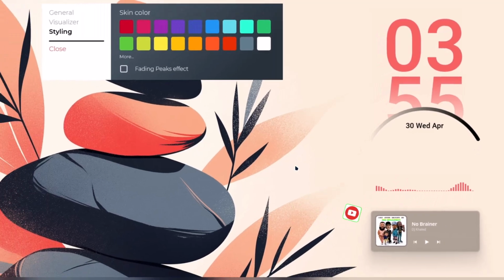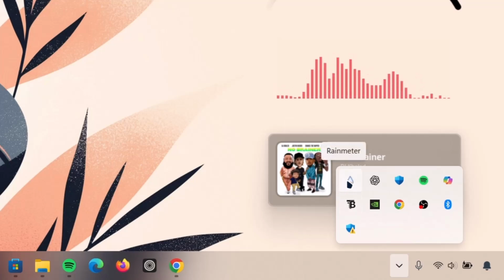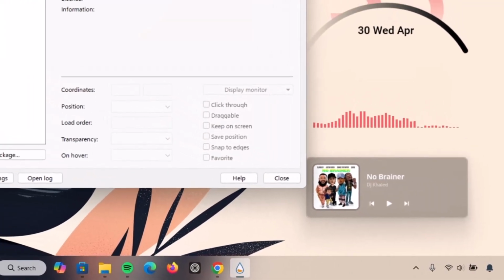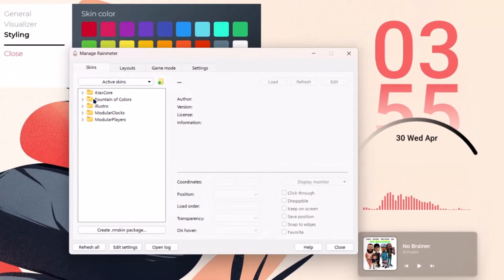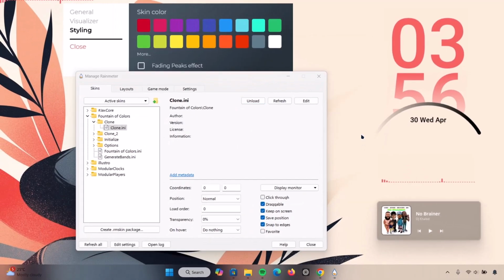We're going to take this a step further. Go right here and expand this, and go on to this Rainmeter icon. Click on this icon. As we can see in the Rainmeter settings, we have Fountain of Colors, which is the visualizer. I'm going to expand this first clone. Then I'm going to select clone.ini, select it, and click on load. At the top left here, you can see the clone, which is a replica of what we have here.